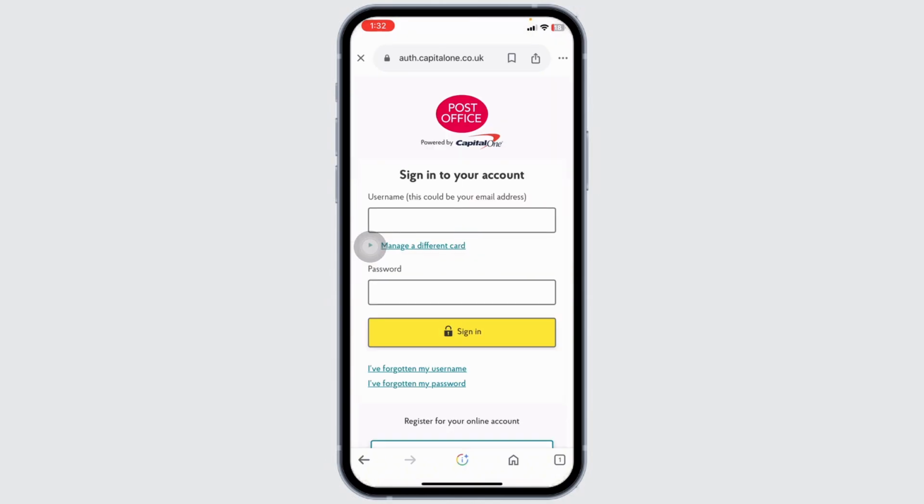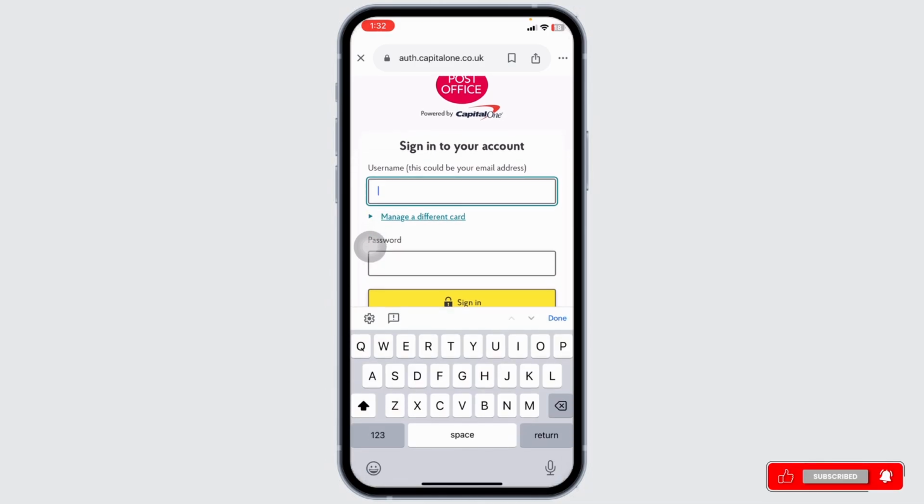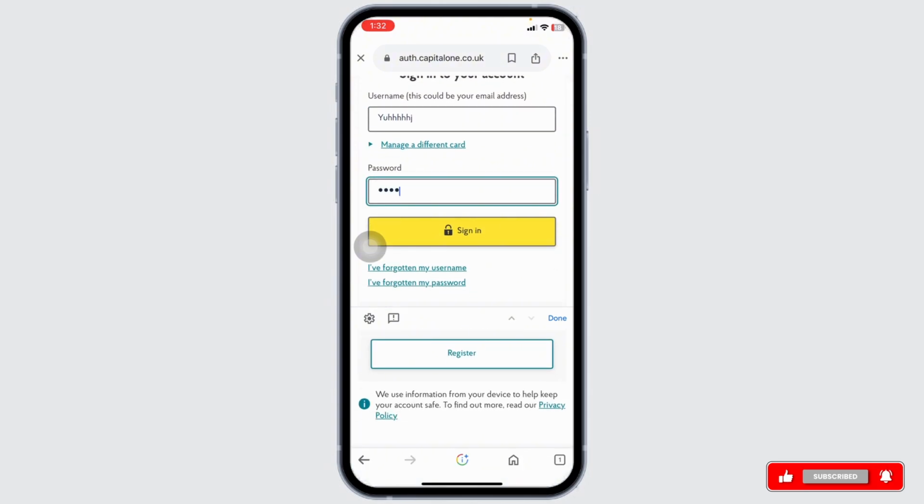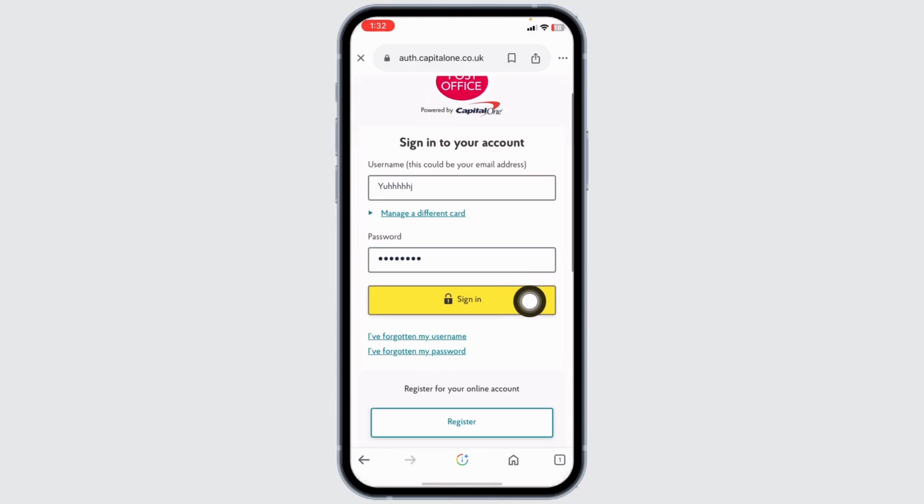You'll be directed to the login page. Now from here you can easily get access to your account. All you have to do is provide your credentials. First up, go ahead and type in the username or the email address that is linked with your account. Then type in the password. In the case you have forgotten the password or username, click on this option to recover it. After you fill this, click on sign in, and just for that you'll be logged into your account.